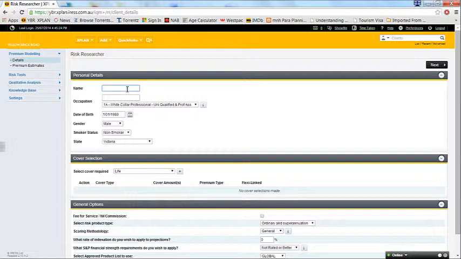Okay, so this is the first screen and we need to enter in the client's details in here, which the advisor should actually provide you. Okay, but we're going to use my details to start with. So enter in the name.